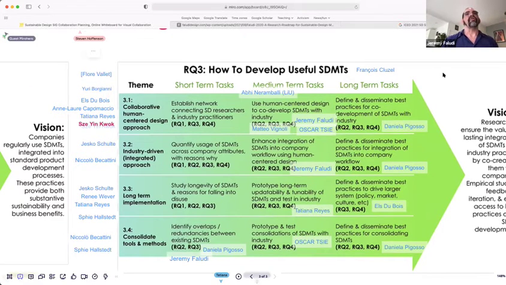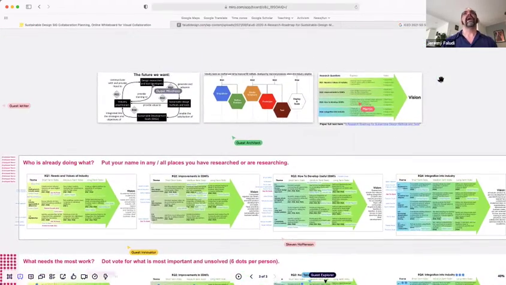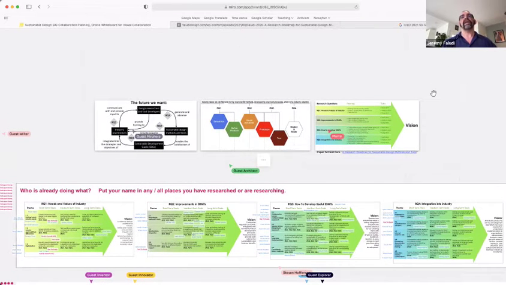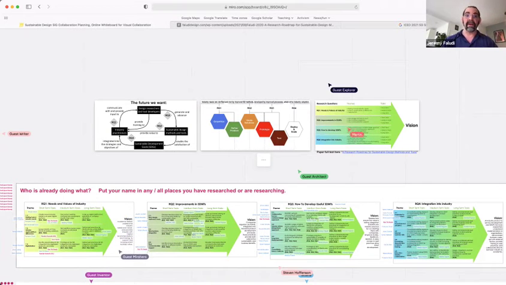As much as we tried to make this an all-encompassing roadmap that includes everything you would ever want to research in sustainable design tools and methods, it's obviously not perfect. But we're trying to create a framework here that can help you and other people identify the landscape and plan your own research and how it fits into the bigger picture and fits in with other people as well, and to find collaborators.